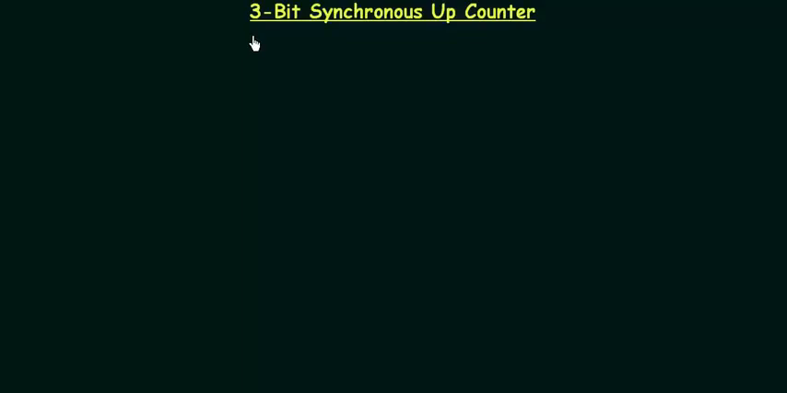In the last presentation, we saw how to design the synchronous counters, and we also took one example in which we designed the 2-bit synchronous up counter. In this presentation, I will follow the same 5 steps that I explained, and we will design the 3-bit synchronous up counter.